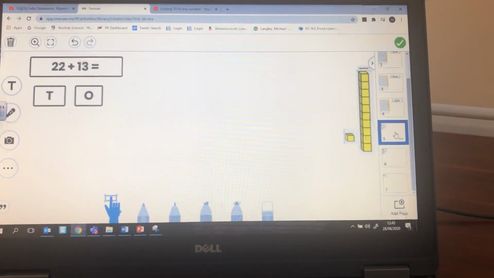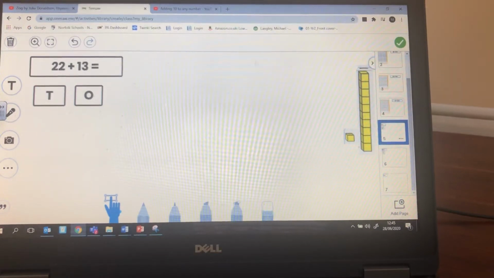Hi everybody, today we're going to learn how to add two-digit numbers together, and we're going to use tens and ones to do this. So let's read our first calculation. It says 22 add 13 equals. Now we're going to use our tens and ones over here to help us.